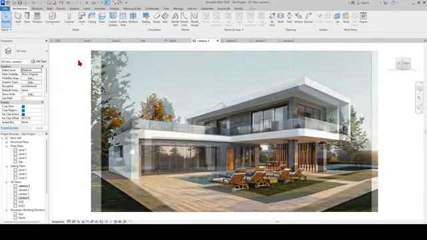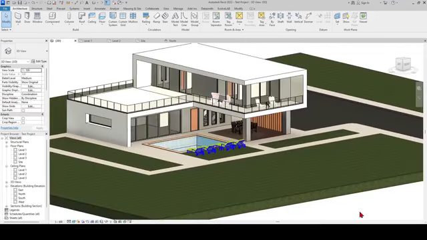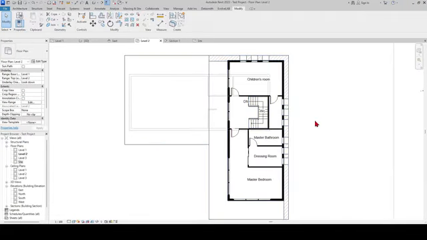In this 5-part course, you are going to learn Revit from scratch by modeling up a modern villa project. This course will give you skills and confidence you need to be able to design your own project.